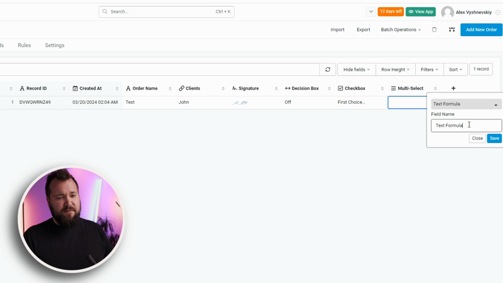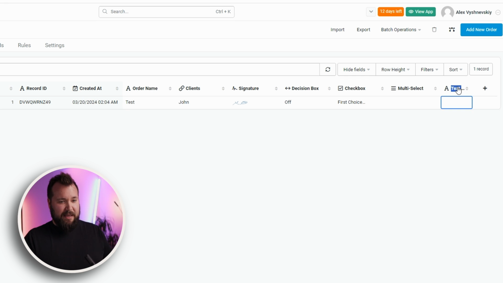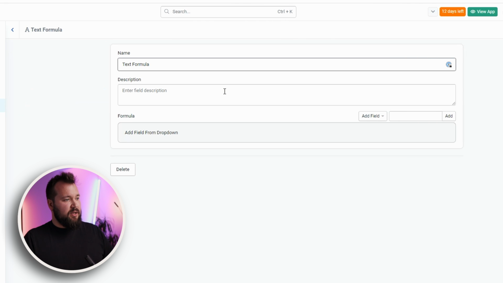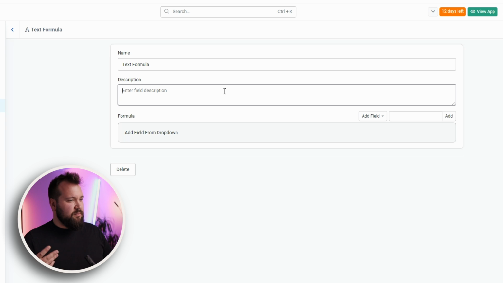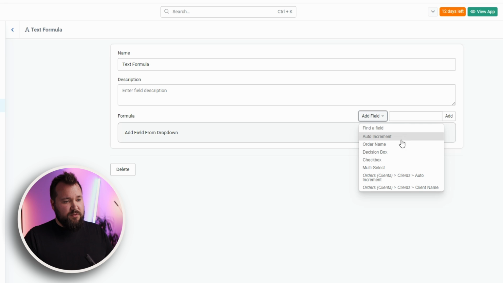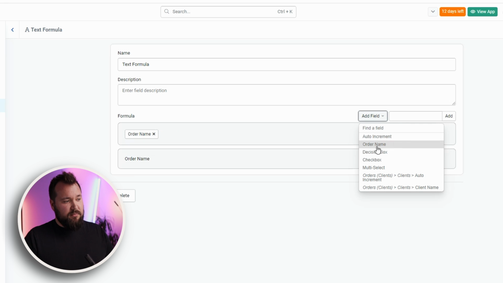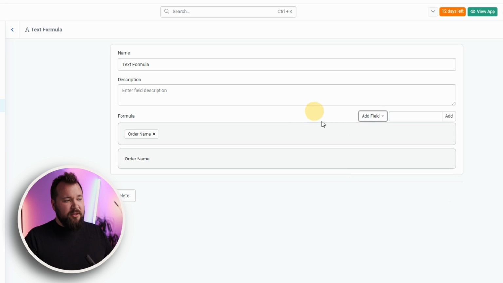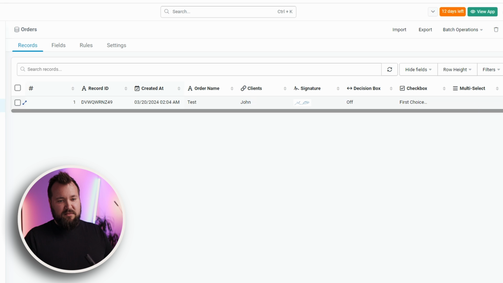So text formula, very straightforward. Let's just save it and see what this looks like. Again, I have to double click it in order to edit that formula. Why can't I just write the formula in there? Anyway, so now let's say I want to put the order name and then a dash and then something else and then maybe the checkbox. The way to do that is you add one field, then you add something like a dash or who knows what. You press add here, that adds it to the formula, and then you have to add an extra thing. And if you press save, then that gives you the formula.